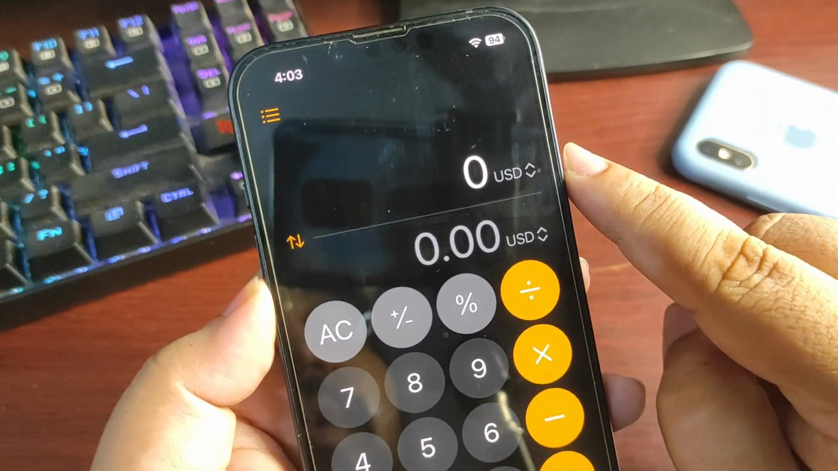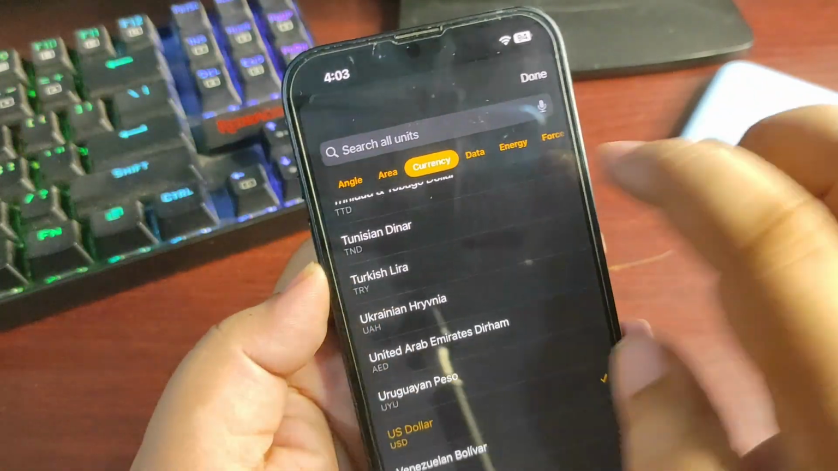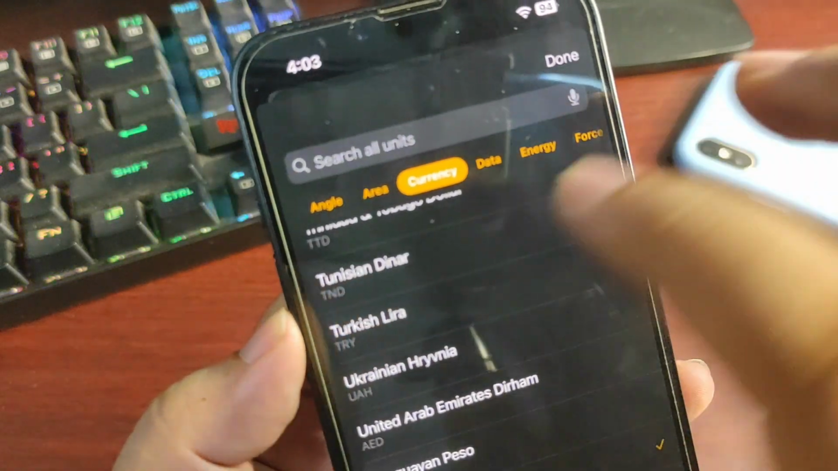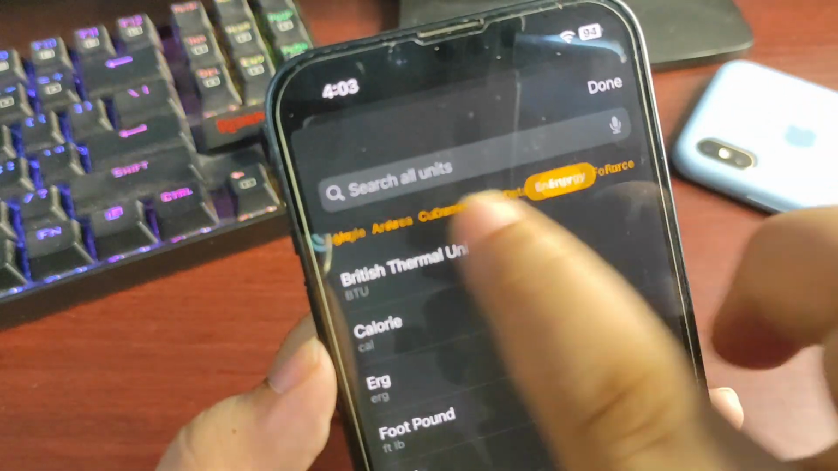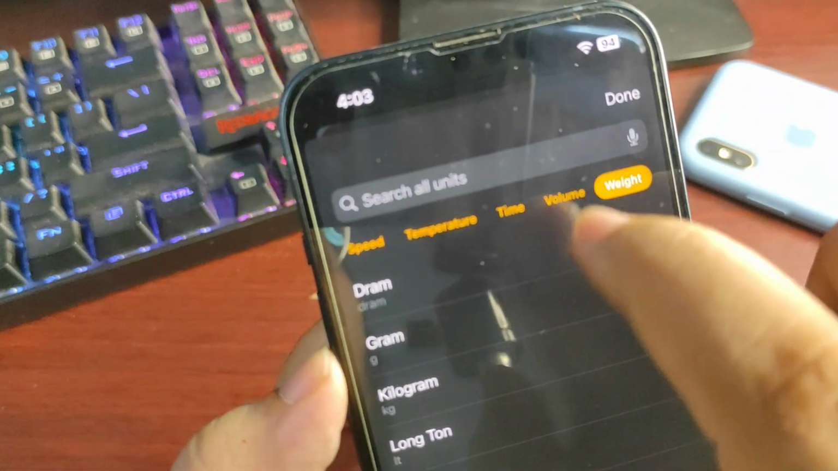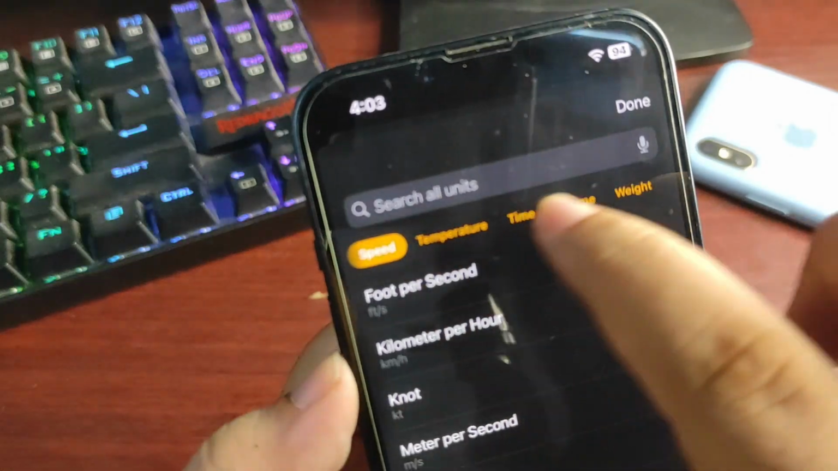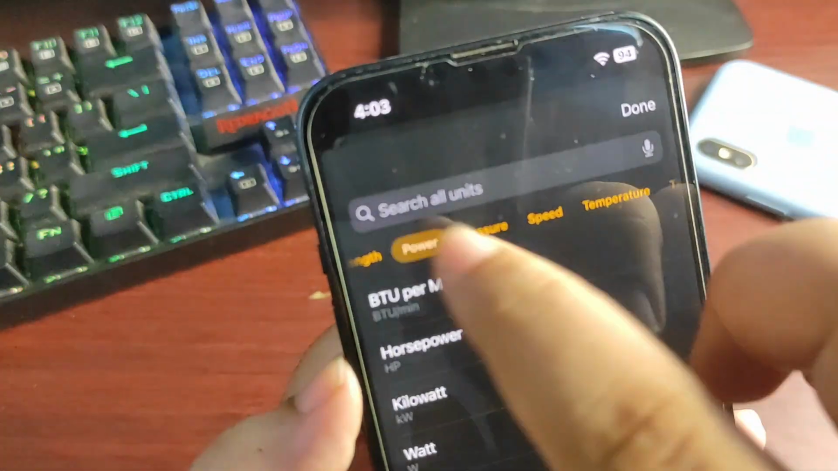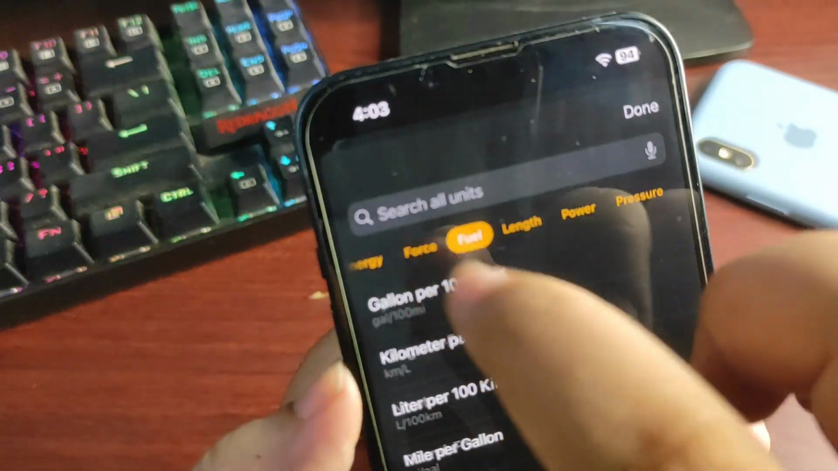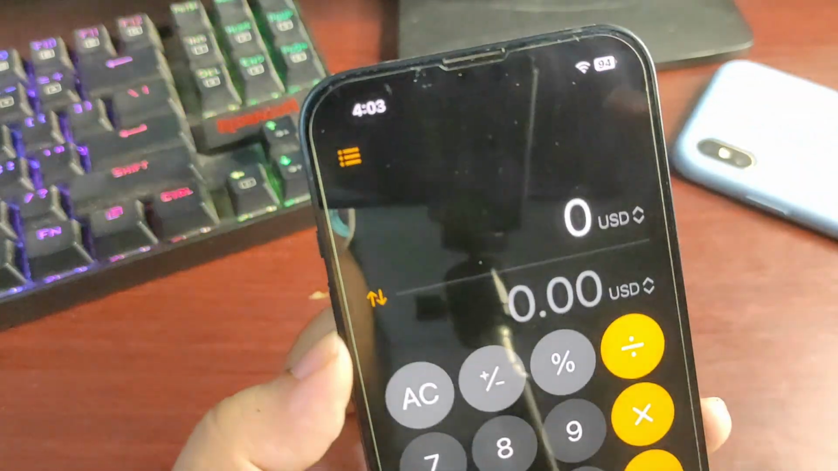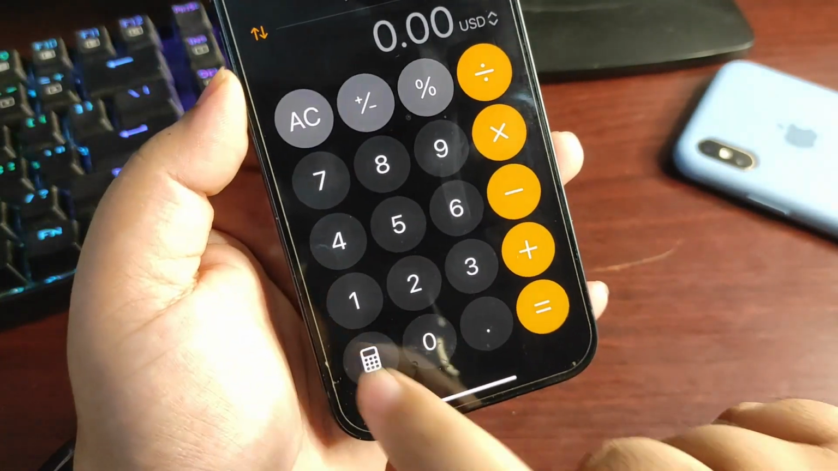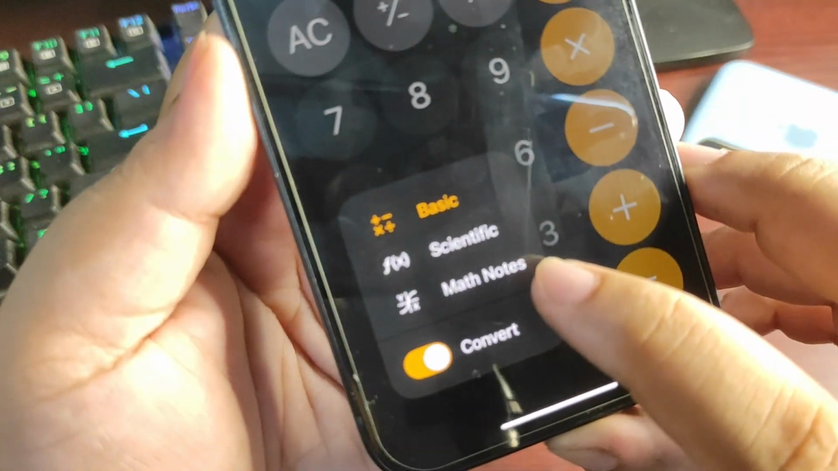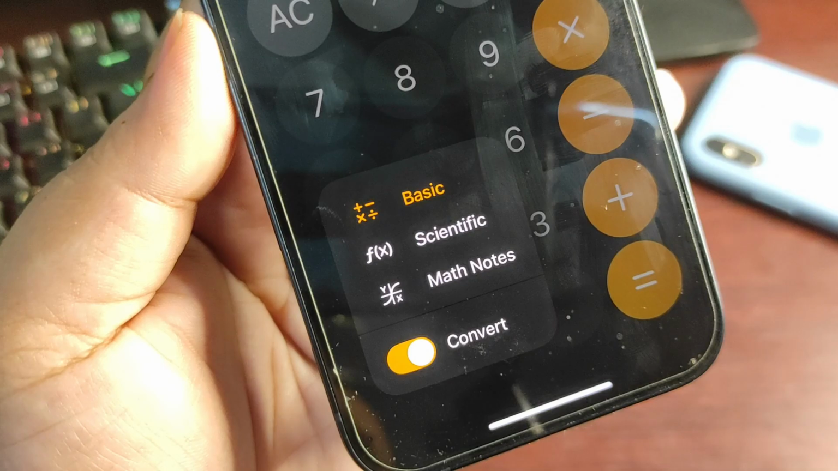You can make your calculator a conversion tool. Tapping on this, you have a lot of options available: angle, area, currency, data, energy, and many more: weight, volume, time, temperature, speed, pressure, power, length, fuel, force, and some of the other features available, which is also quite useful. Also tapping on this, there is a new Math Notes option available, as you can see.